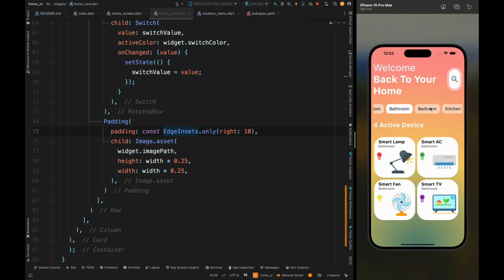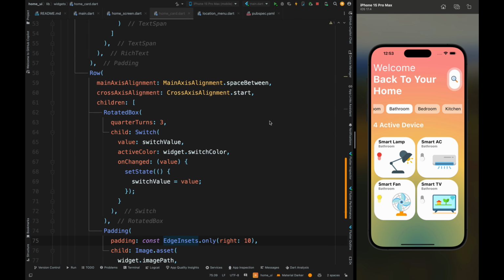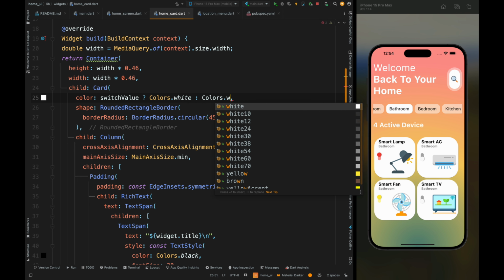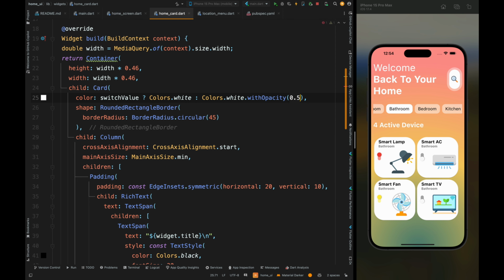Now, whenever you tap on these location buttons, you can see our location is updating as perfectly as we wanted. Now let's do one thing, go inside this card widget and add the condition that if the switch value is true, then we will show white color, otherwise we will show white color but with some opacity. Then save the code and now you can see if the switch value is active, then the card color is white, otherwise it is a transparent white color. Okay, now this is working exactly as we wanted.